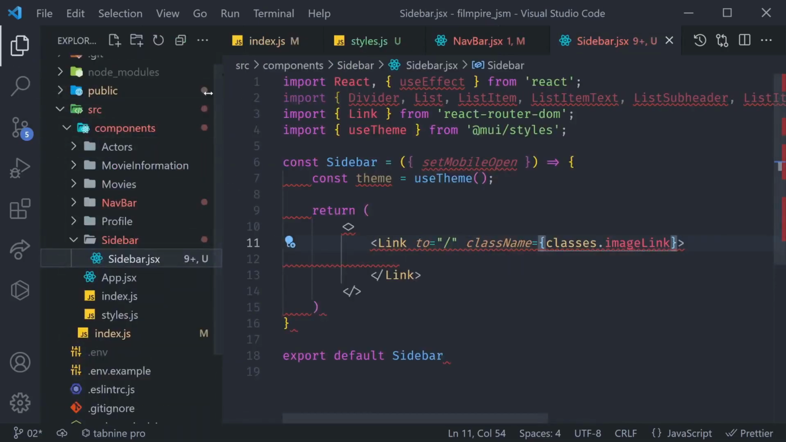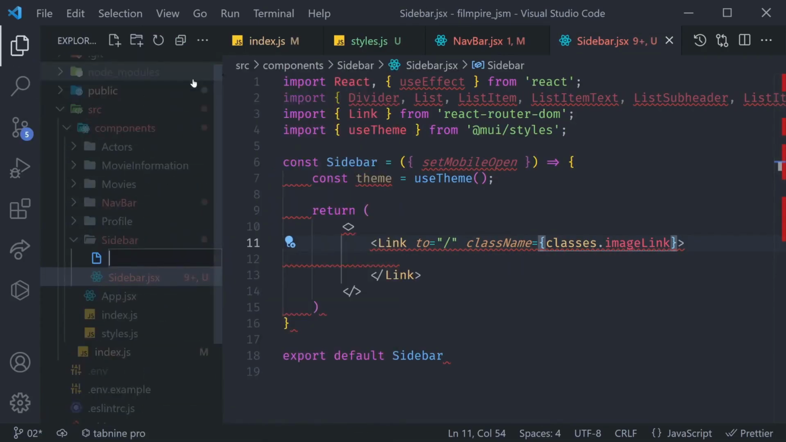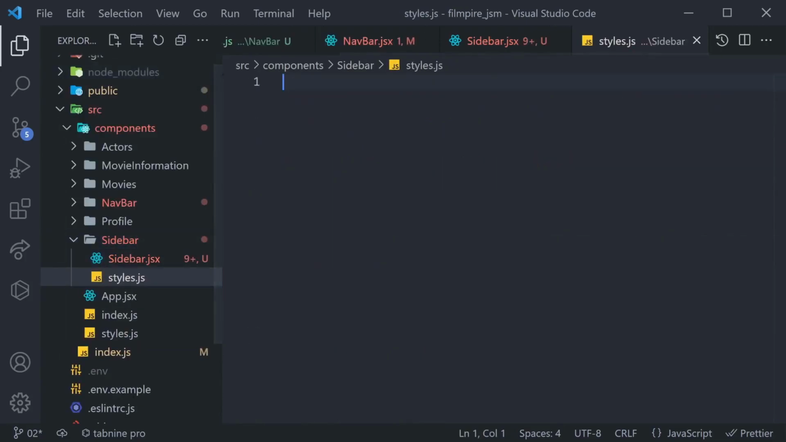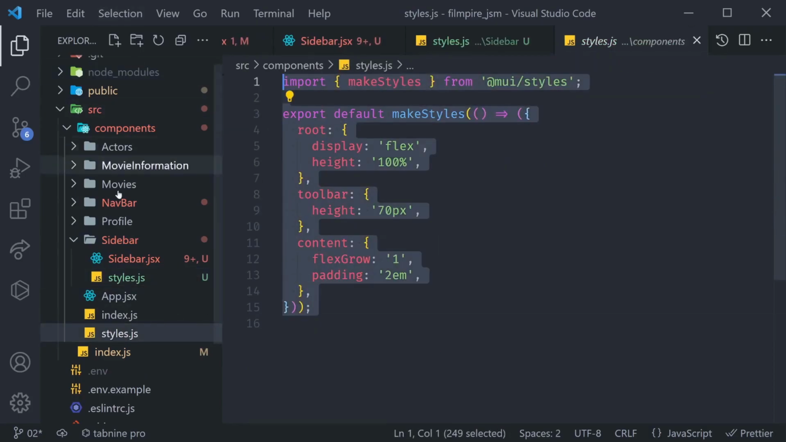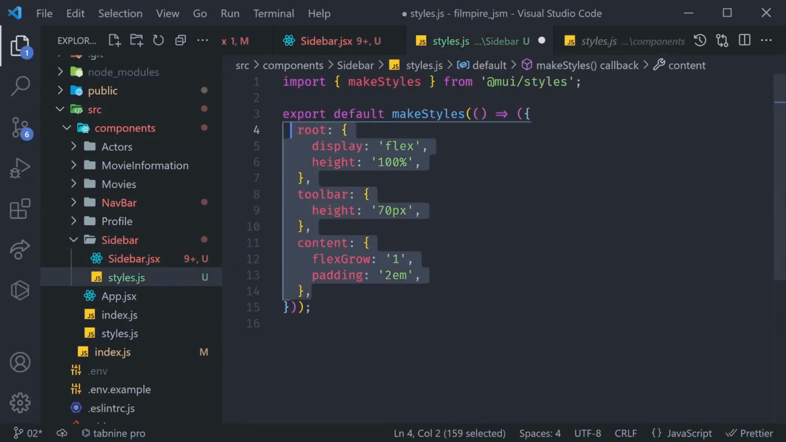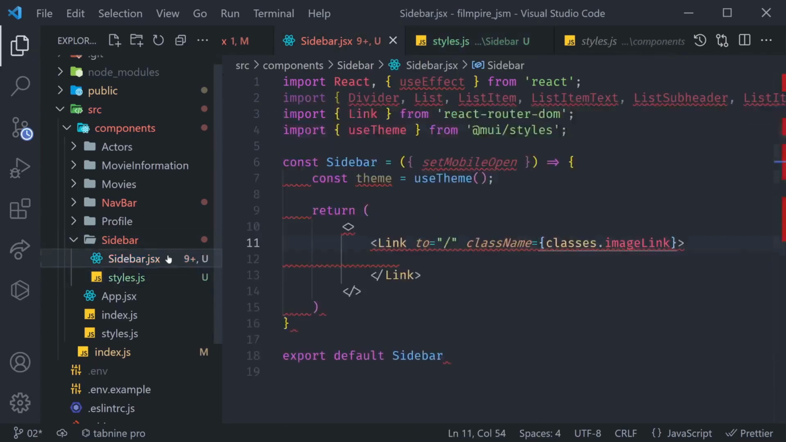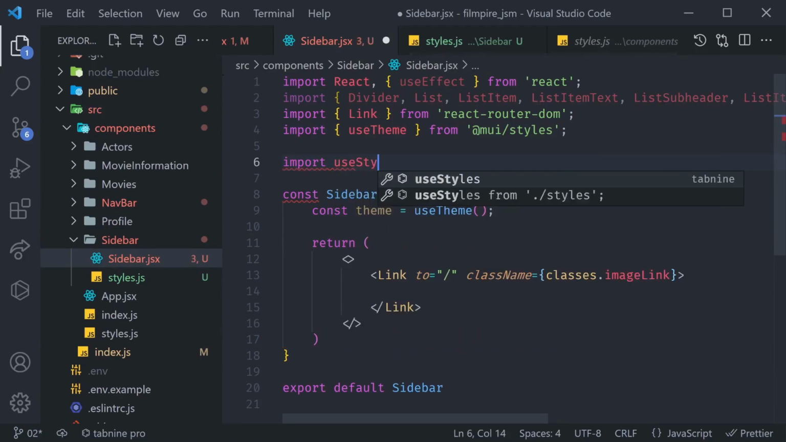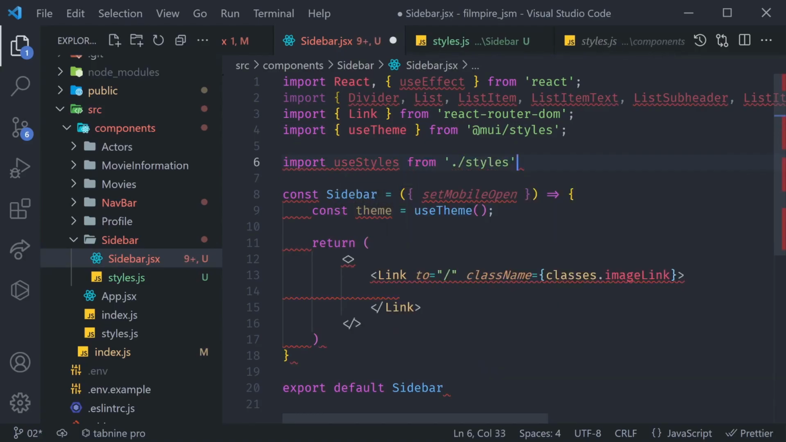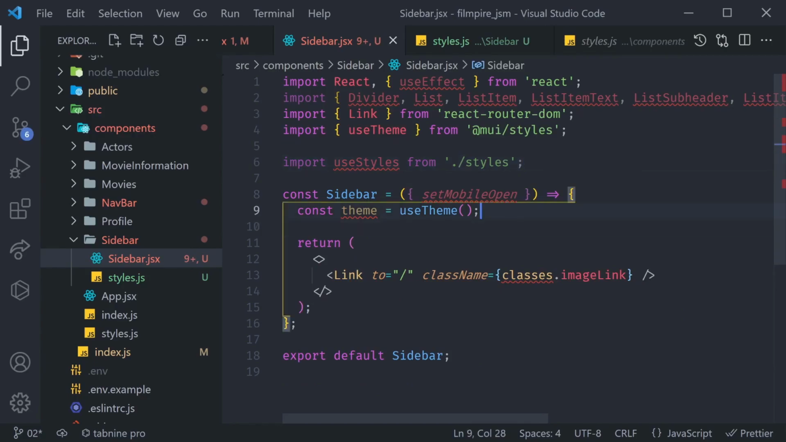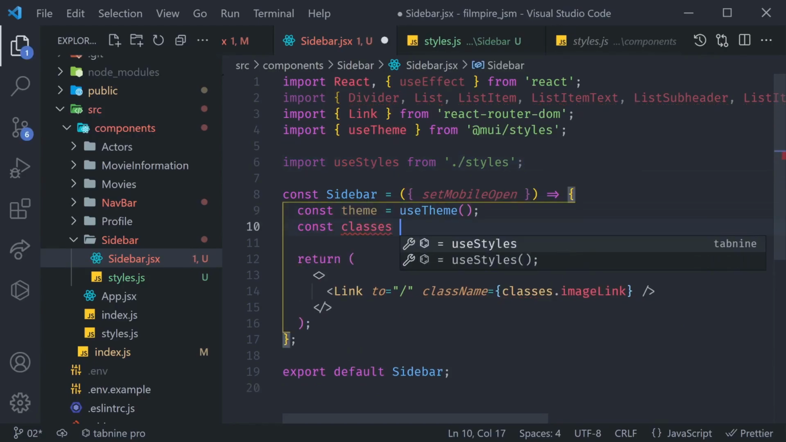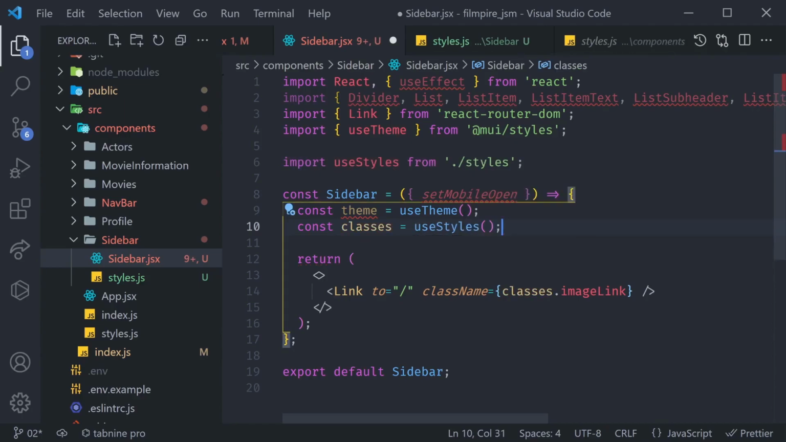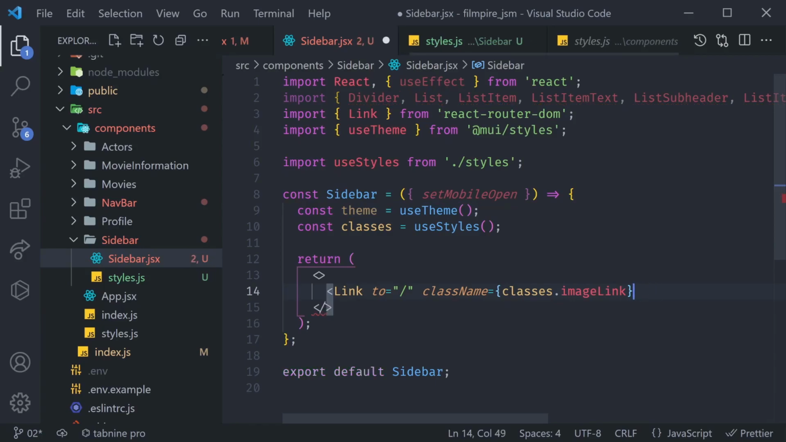If you think about it, we still haven't created the styles for the sidebar, so let's do that right away. Inside of the sidebar, I'm going to create a new file called, you should already know it, styles.js. Inside of there, we can basically copy what we have and simply delete the current styles. Finally, we can go to the sidebar and we can import it. Import, that's going to be use styles from ./styles. Great. Finally, we can say const classes is equal to use styles.